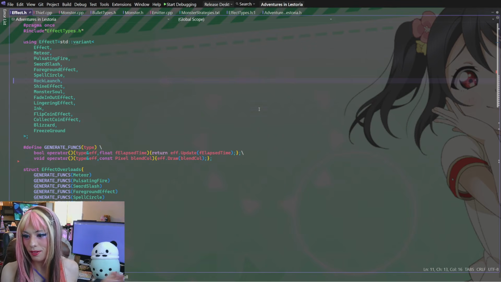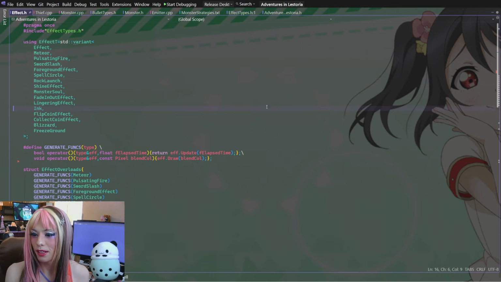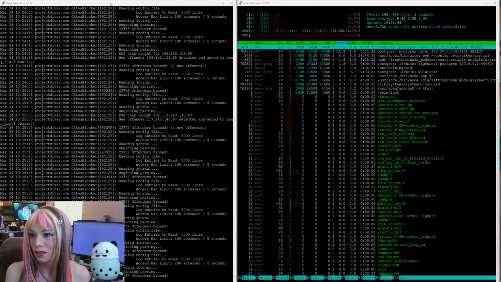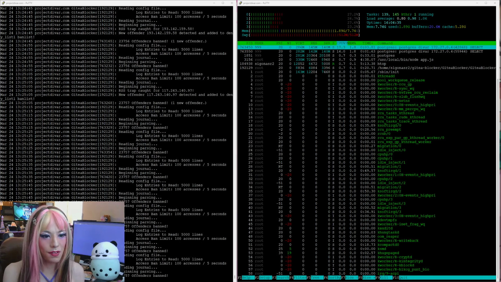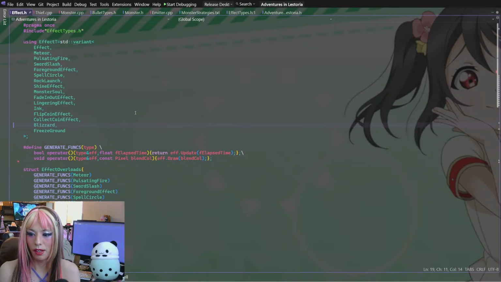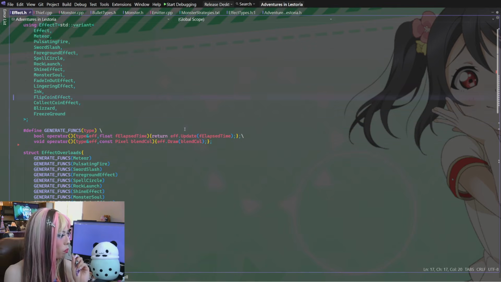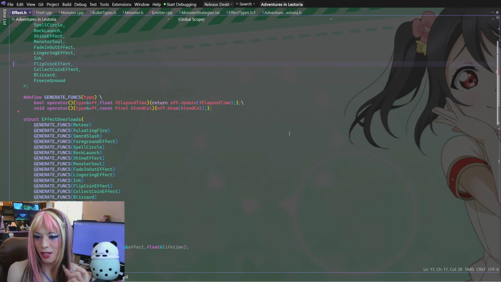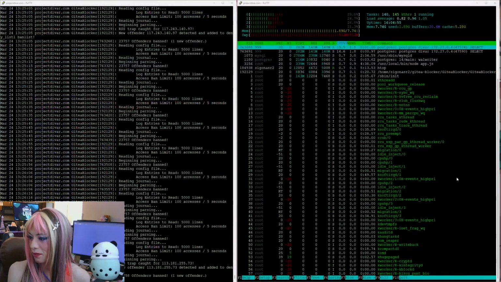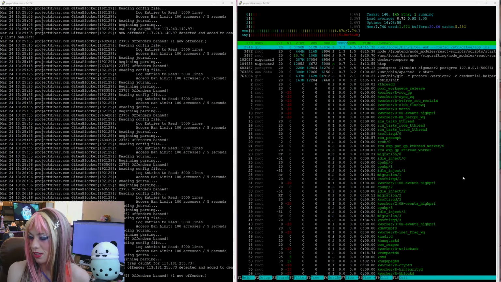Alright, let's continue with refactoring our game effects system with the new standard visit function. One thing I want to address, which was brought up yesterday and I thought about some more: one of my viewers mentioned that you can use templates here to generate the functions.